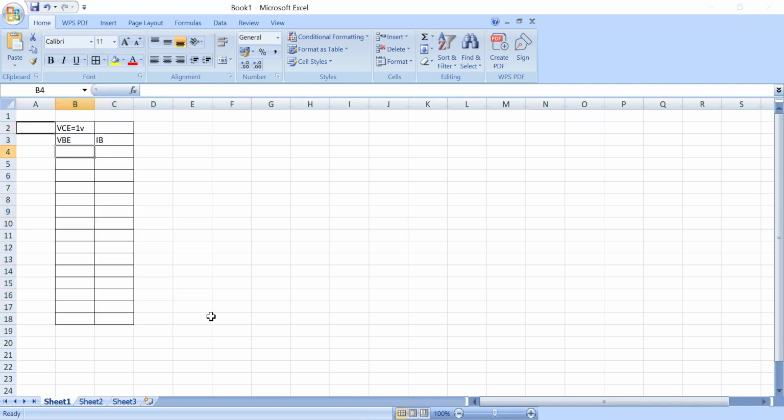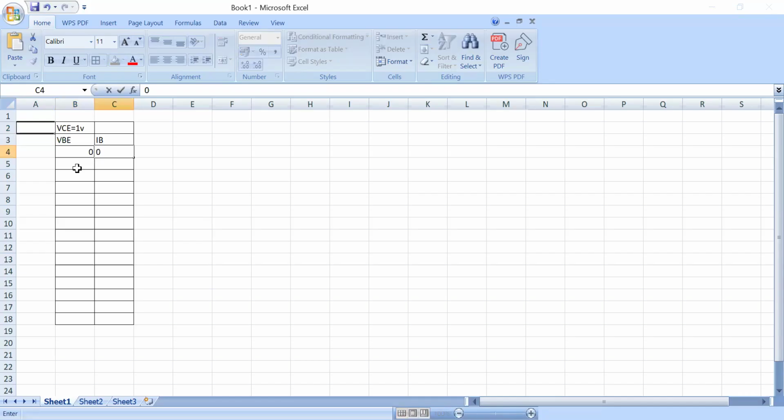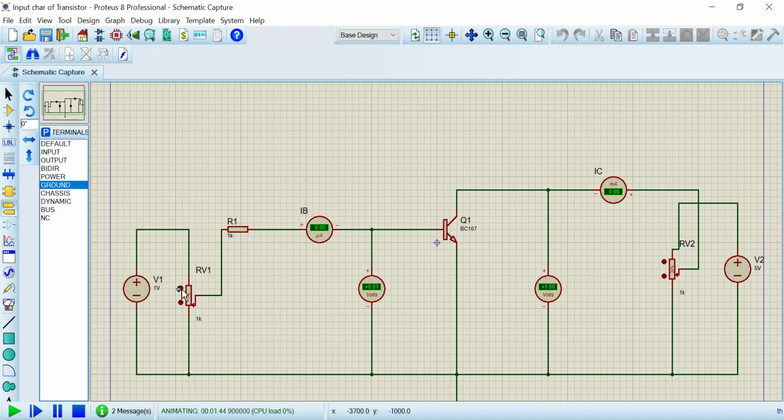Initially, VB is 0 and IB is also 0. Now I'll increase one step. VB is 0.01, current is 0. Next, VB is 0.02, current is 0. 0.03, current is 0. 0.04, current is 0.